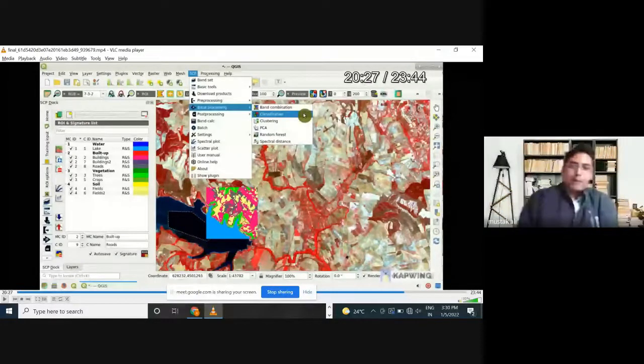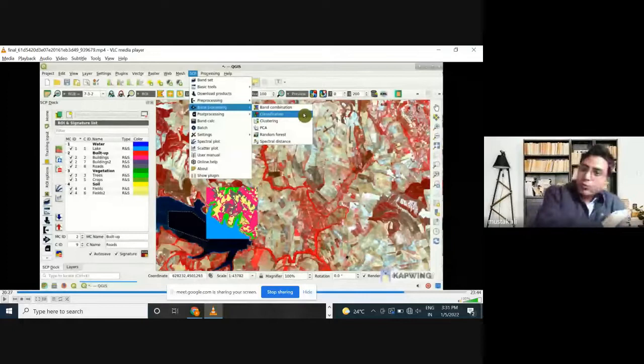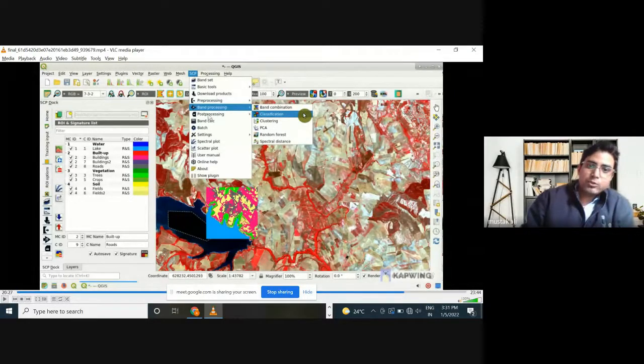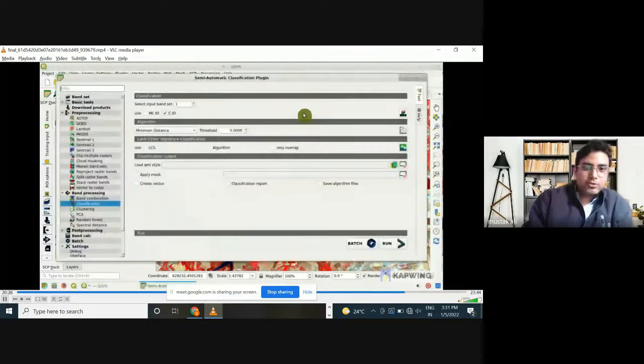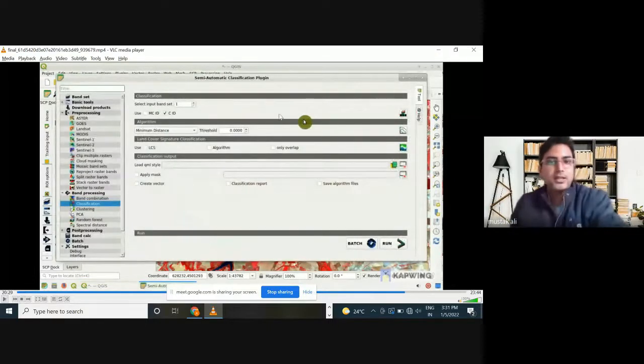Once you are happy with this small result and want to perform it for the whole set of images, you need to go again to the SCP, and then the step is band processing, and then you go for classification. Once you go for classification, you get this interface, and you select the input band on which you want to perform. That is important. I am taking the normal one, and then using MC ID and C ID. MC ID is the macro class part, and this is the subclass, the class part.